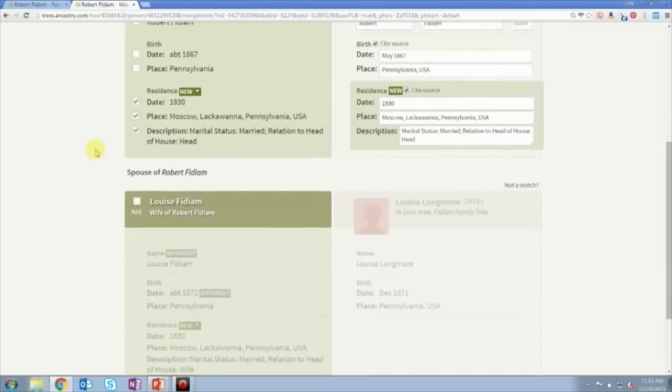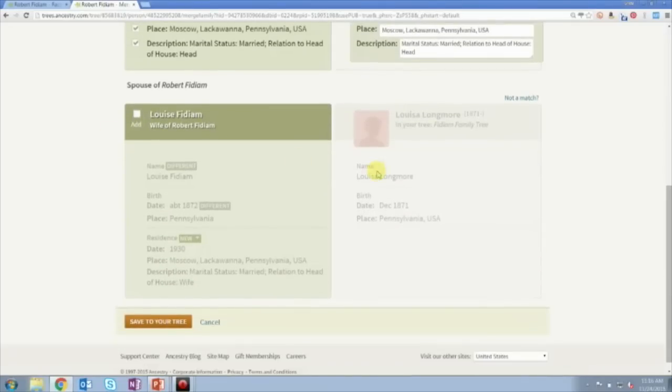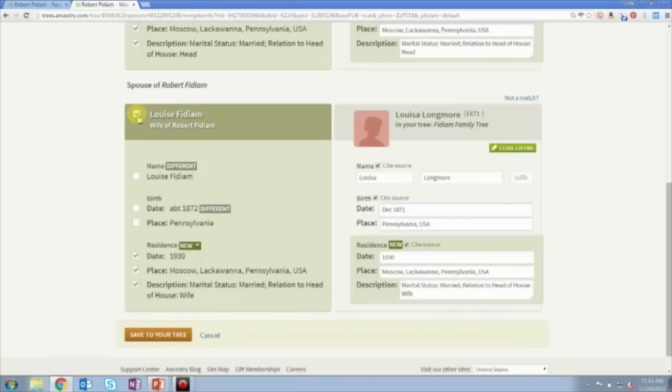Next, I'm going to scroll down, and you can see we've got this little grayed out thing over here on the right. The left is what is in the record. The right is what is in my tree. If I click the checkbox up here, it's going to highlight what's in my tree, and it's going to copy the source citation over for his wife as well.